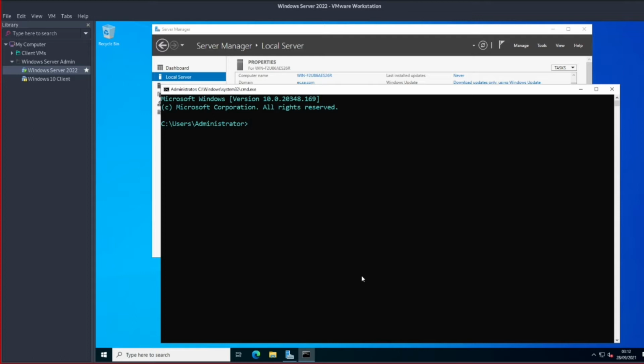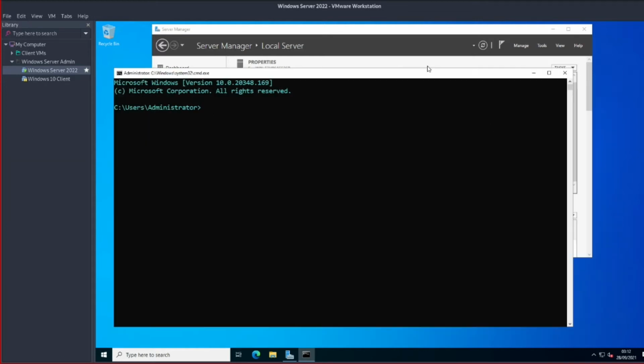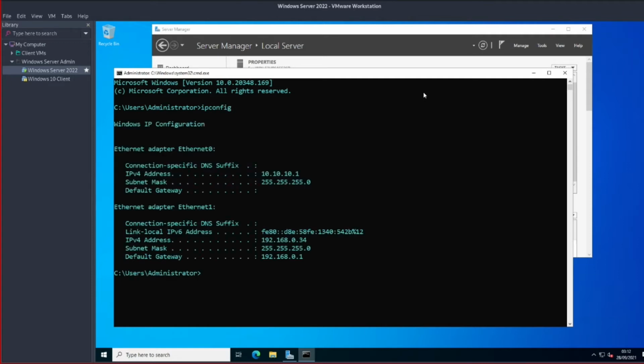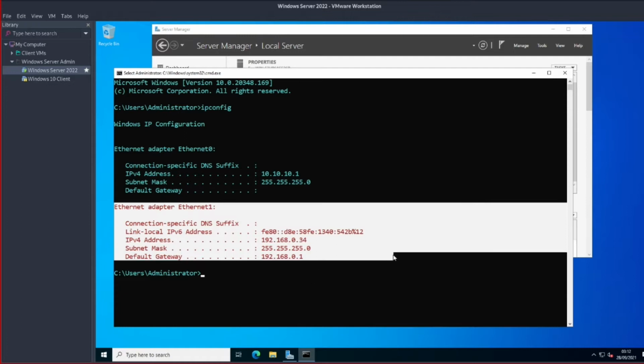Well, we will still have a response when we start the client. I'm not going to start the client quite yet because we've got some configuration to do on the server. So let's just check our IP configuration, ipconfig. Here we are, 10.10.10.1 and 255.255.255.0, and we do have this second adapter that's on NAT or bridged mode that we can use to get access to the internet.